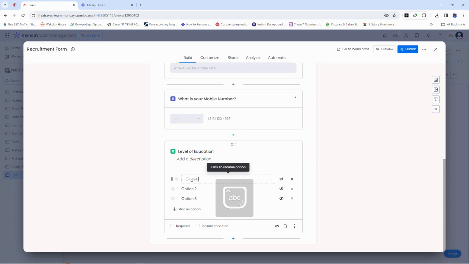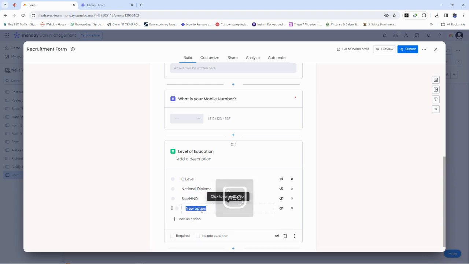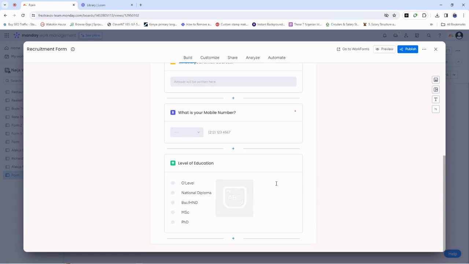Yes, you can put O level. You can put national diploma. You can put BSc slash HND. And you can put MSc, or you can also put a PhD. So that means when they come here, they can only take one answer. Now let us go to the next one.